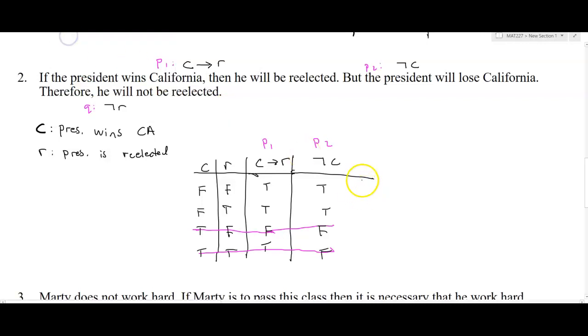So here we go with the conclusion. Well, before we do that, let's just evaluate P1 and P2. P1 and P2 is true here, false here, and false here. And so again, this is why we're not considering these two, because it's not the case that both of the premises have been satisfied. So we'll continue to strike that through right there.